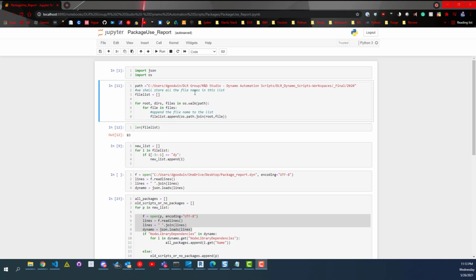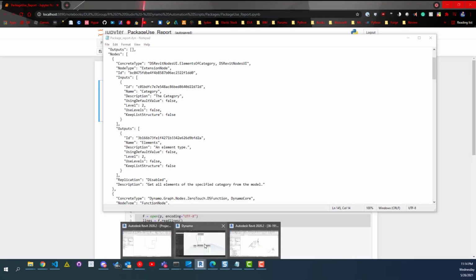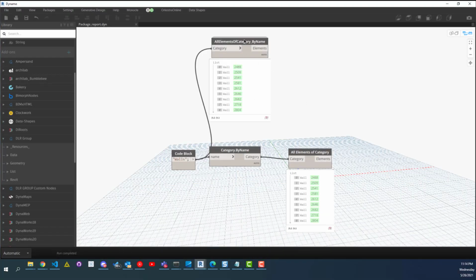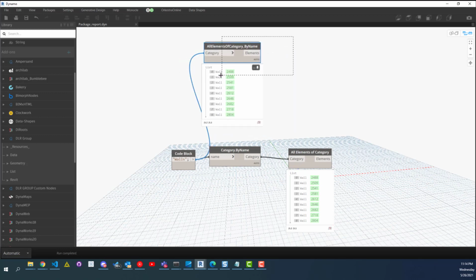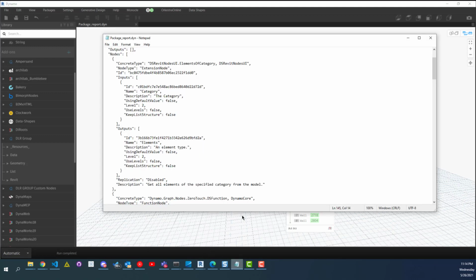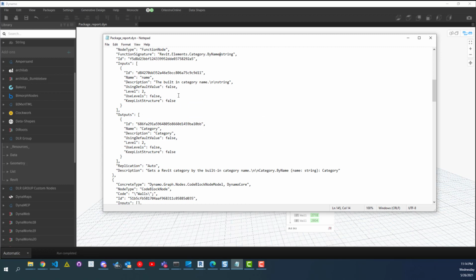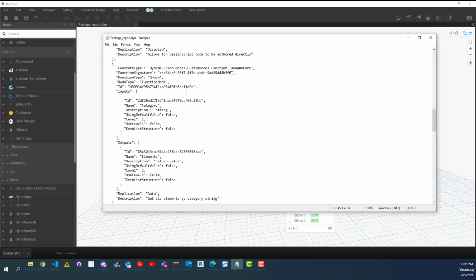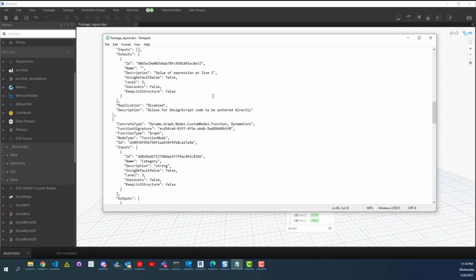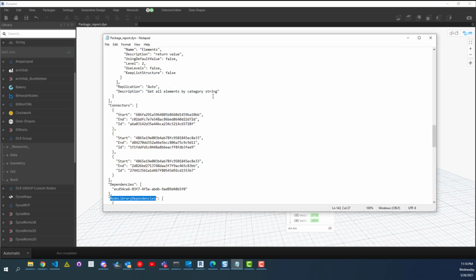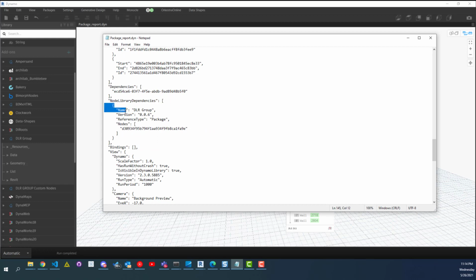So this is the Jupyter notebook, and I want to show you real quick. In Revit, I created this script, very basic, but it has a DLR Group node as an example, just so that we can see it in the text file. If I open up the actual DYN, you can see what's in it. What we care about is the node library dependencies. I may have scrolled past it. Yep, there it is. Okay, so this is what we care about right here. We just want to get this information.